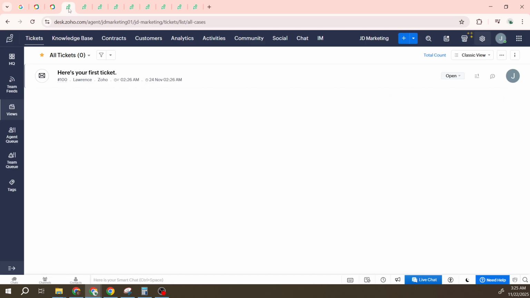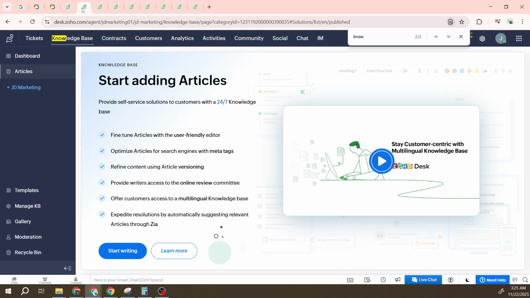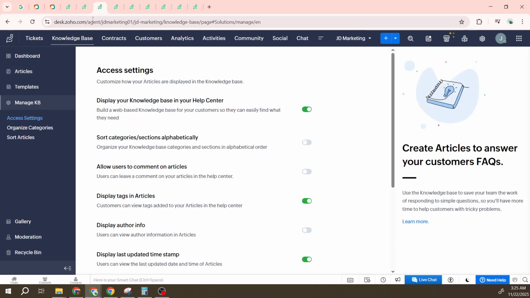Inside Zoho Desk, navigate to the knowledge base module. You'll usually find it in the main navigation. On the left menu, click Manage KB to access the settings and structure for your content. From there, select Organize Category. This is where you define the top-level buckets that keep your articles neatly grouped.